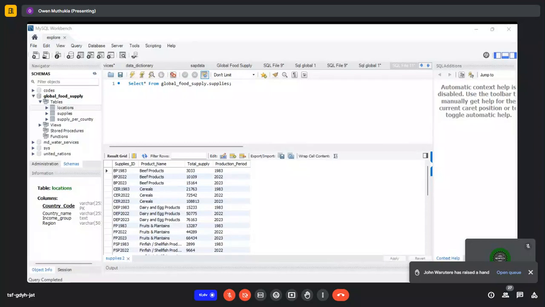I wanted to request if you could repeat the importing of the data, please. Okay. No problem. Let me go through that again.